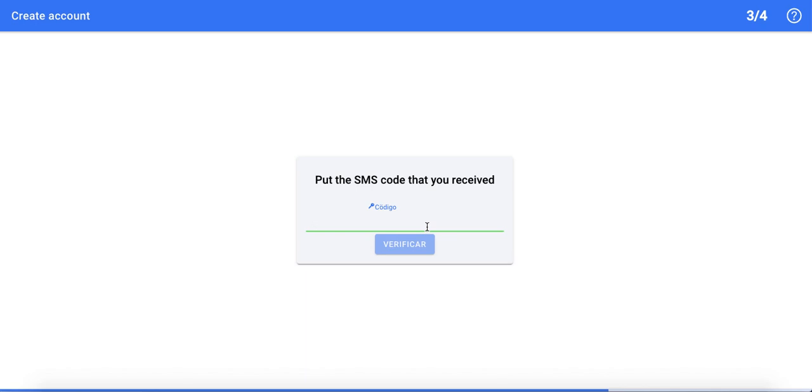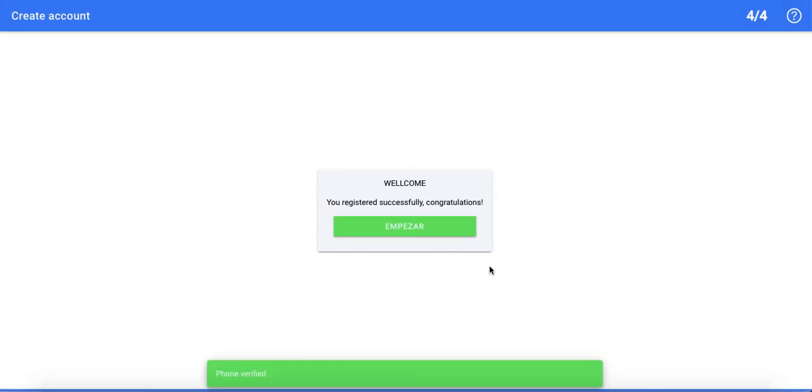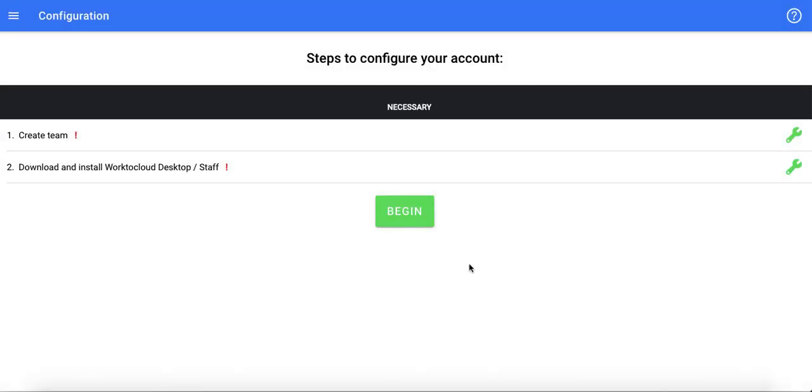Okay. We already verified the email in the previous video. I received the code, the SMS, right? This is a 6-digit code. When I put in the 6 digits, it tells me I can click on the green button. Great. You see, phone verified. So everything was successfully created, and I just have to click on begin, and there we have it. I have successfully created the account.